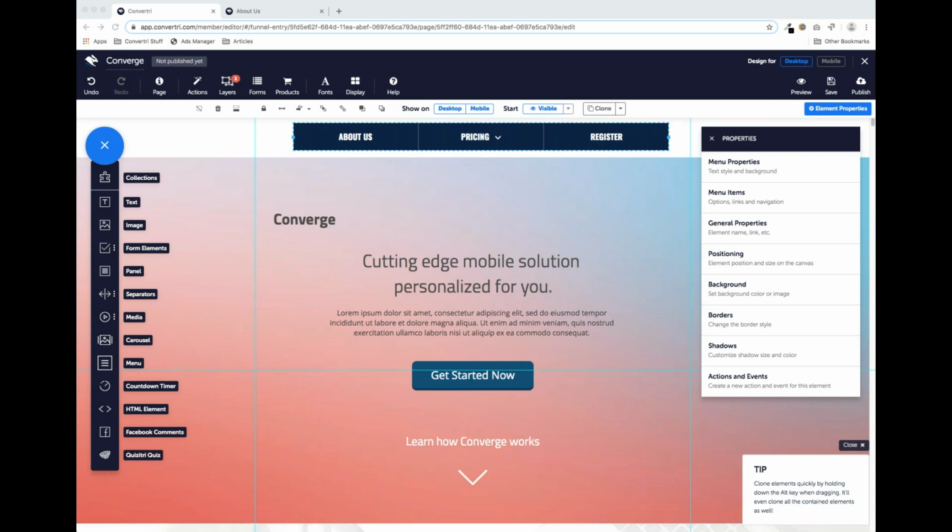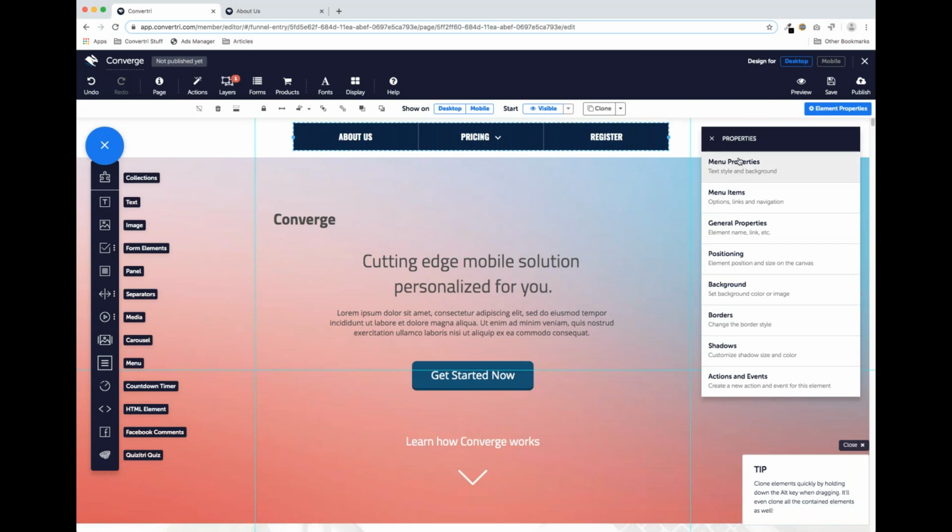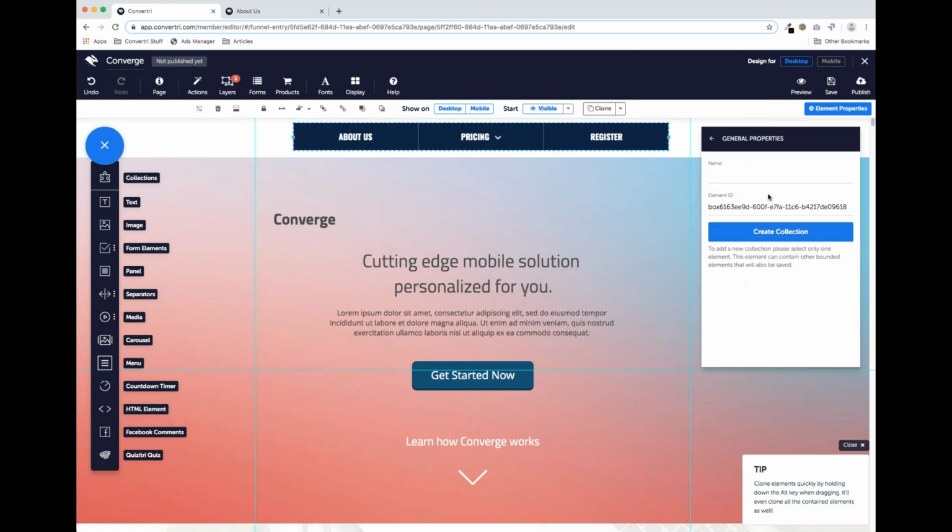Doug's asking if you can save menus like layers. You can't save menus specifically, or no, actually that's a complete lie. I'm sorry. You can kind of. If you've got the element selected, then in general properties, you'll see create collection. If you click on that, then it will turn the element you've got selected and anything that's contained within it into a collection. So you'll be able to access it again from the collections tab over here if you want to add it to your page.